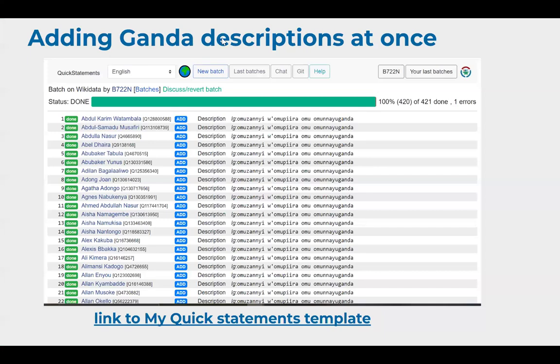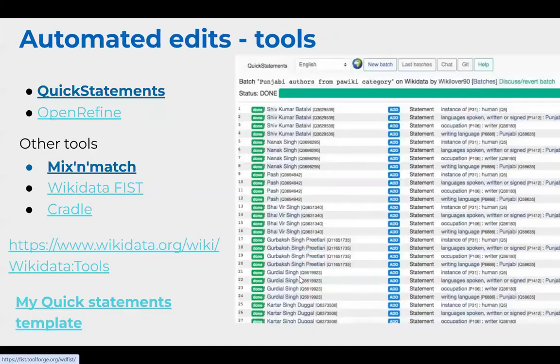For example, this was adding Uganda descriptions at once. It means you need to know the QIDs and also the description you want to add there. Some other tools that we have here are automated with QuickStatements: OpenRefine, Mix'n'Match, Wikidata Feast, and other tools. There's a link.